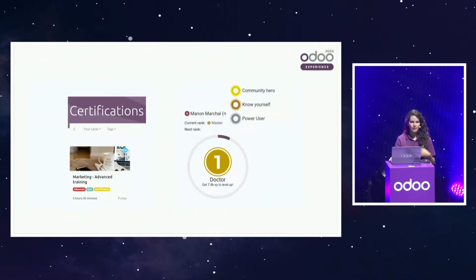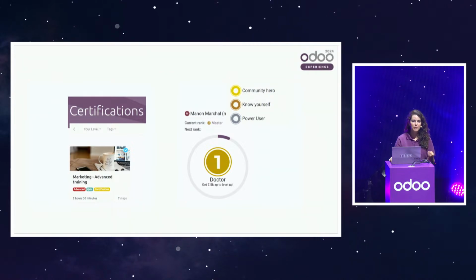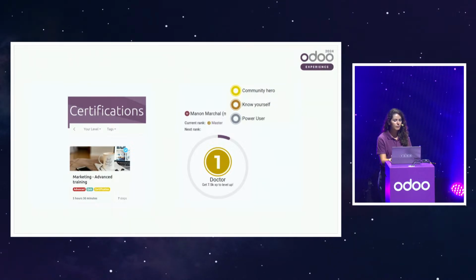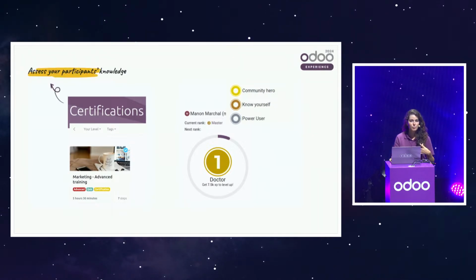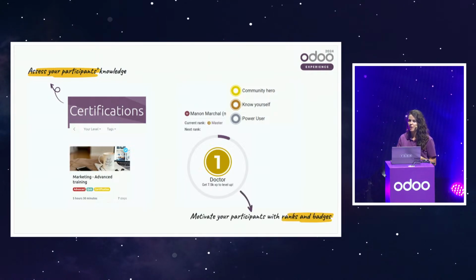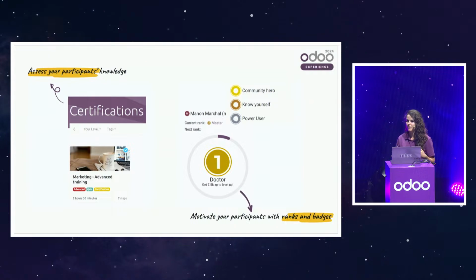Some of the cool features are around gamification. Why? Because remember, I mentioned the fact that you want to assess the fact that people have learned something. Well, you're going to be able to create certifications to make sure that people have retained the information. You will also be able to motivate people by using ranks and badges so that they can get motivated in their learning curves.